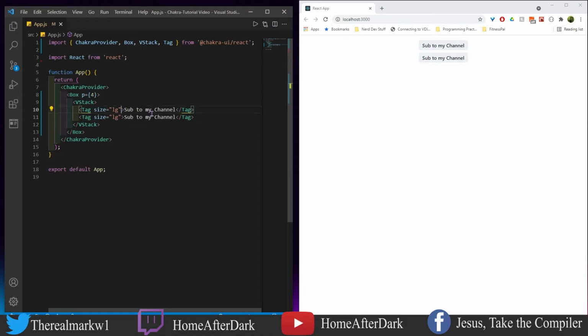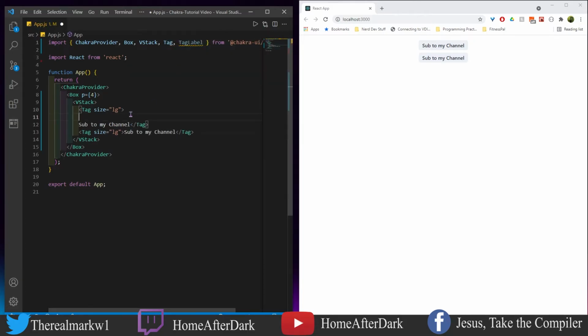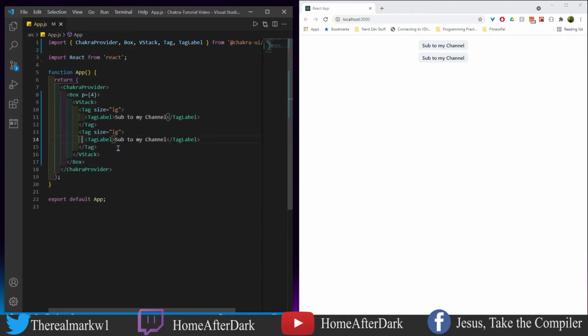So let's make some tag labels, and then we'll put the text inside of there. So now we have these tag labels here, but how do we add our icons in? Well, we could do that with tag right icon and tag left icon.